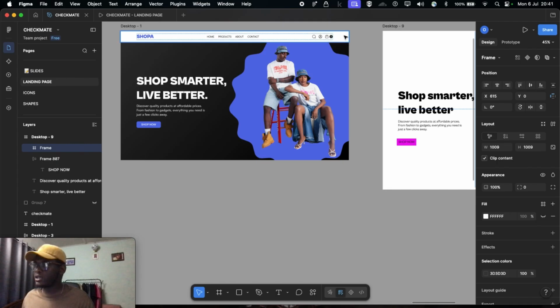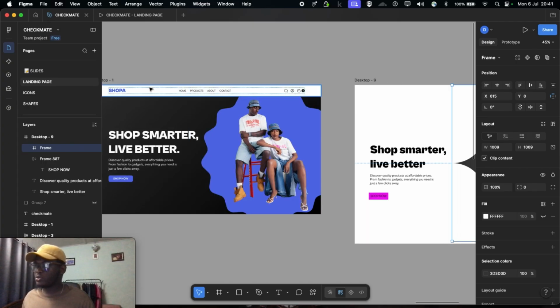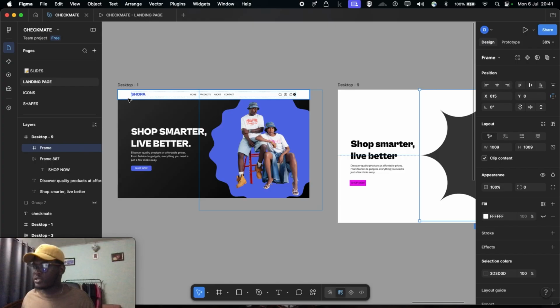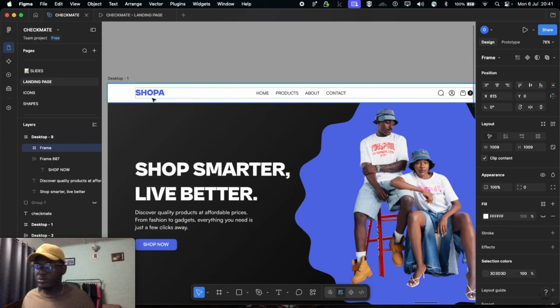Can you see this header? What would they call it? It's like a header for the navigation. So all these things here, home, product, about, you're going to put there, and then this is the name of our website. It's called Shopper.